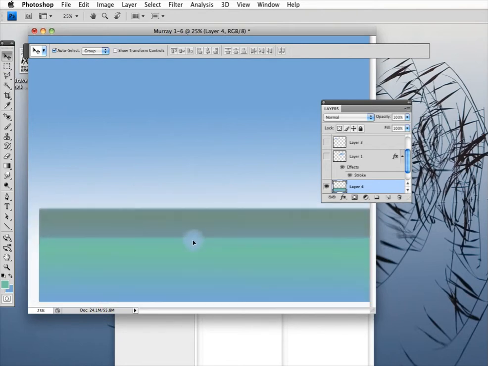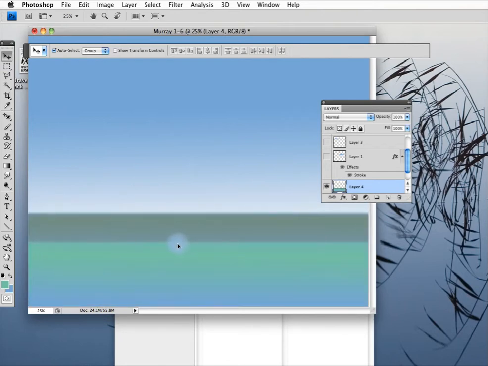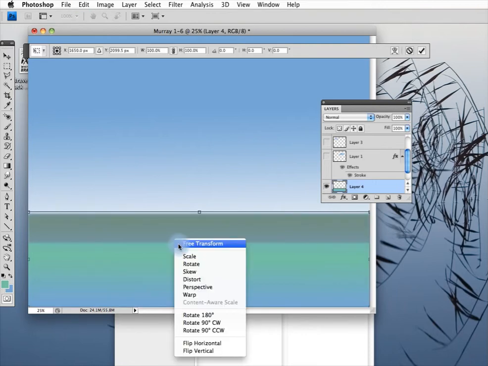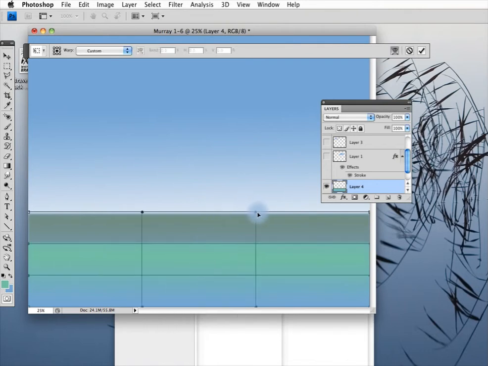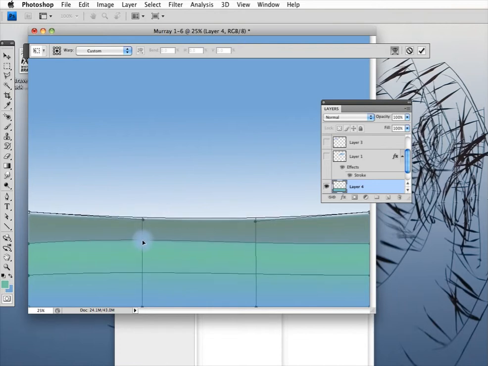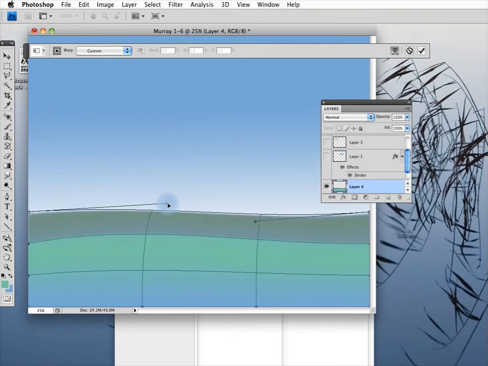It's all together in one layer. To make it a little more interesting, I like Command T, right click, and warp. This gives me the opportunity to give the land a little bit of contour. So by dragging on these lines here, you can make the ground a little more interesting than it would be if it were just straight.